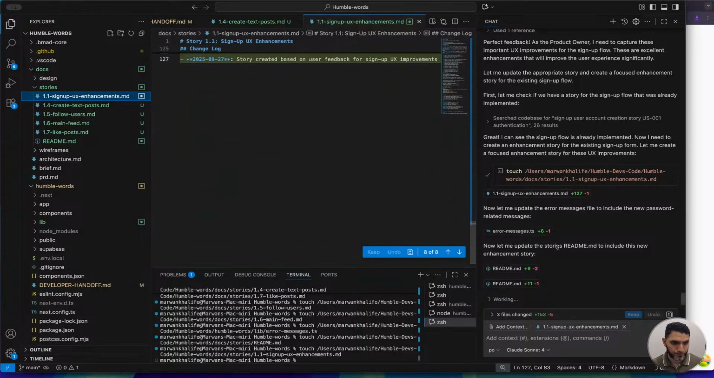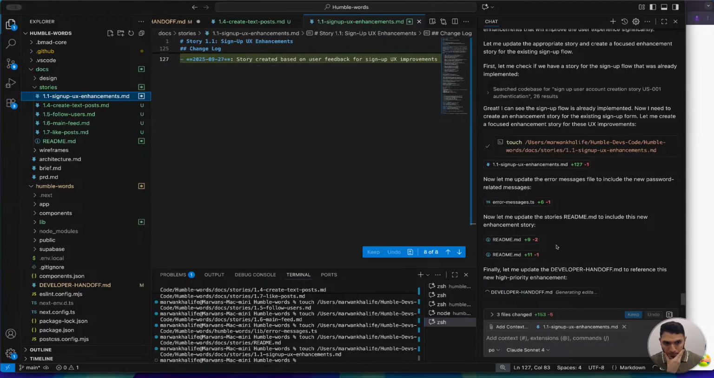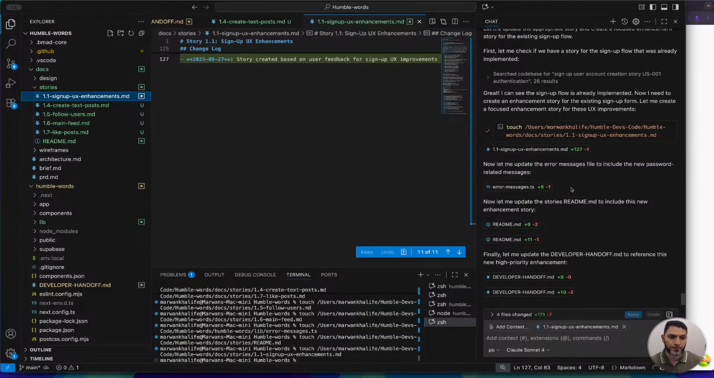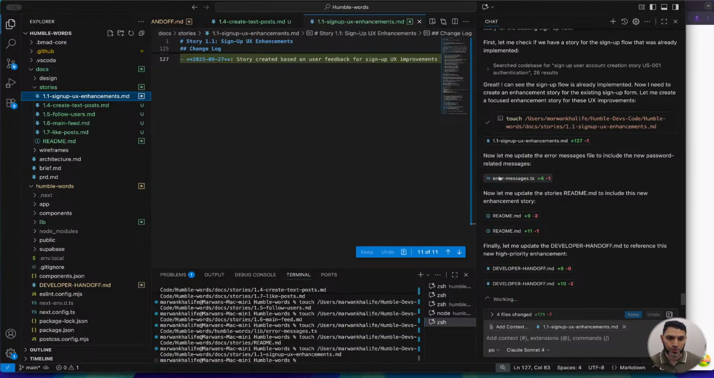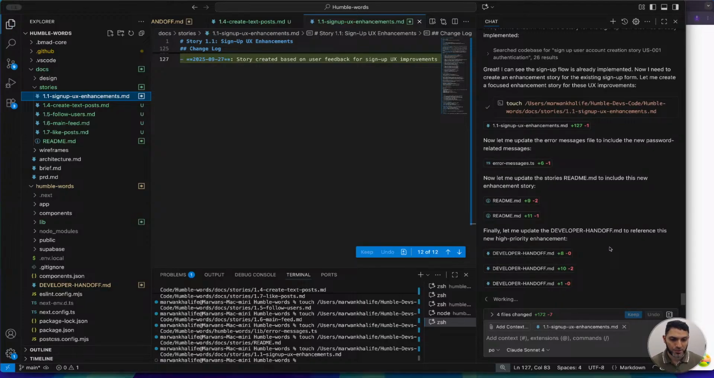Okay, good. Yeah, so it is great that it's quite comprehensive. So it's updating the task itself, of course, as well as adding some things to the error message handling, and even updating the README file and the developer handoff to capture all of this information.